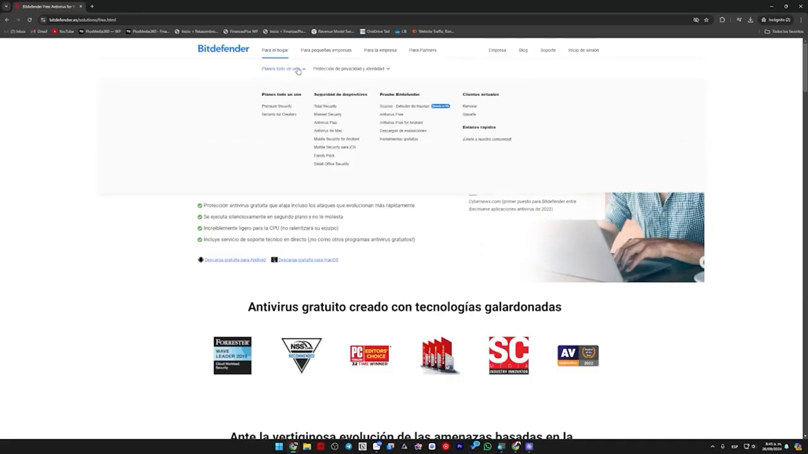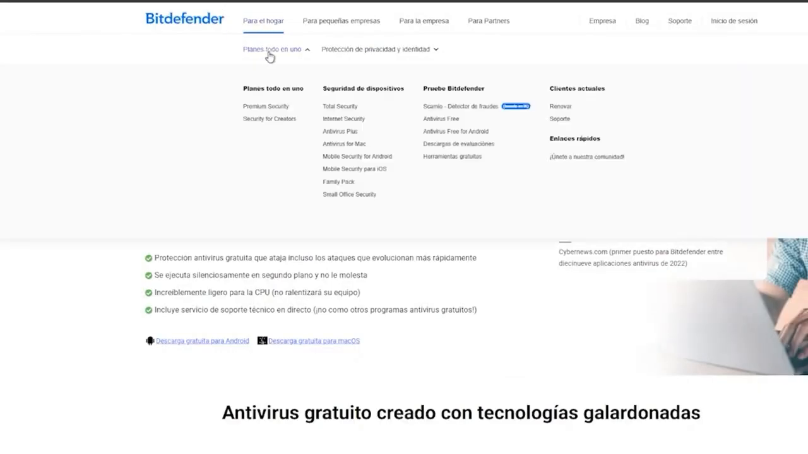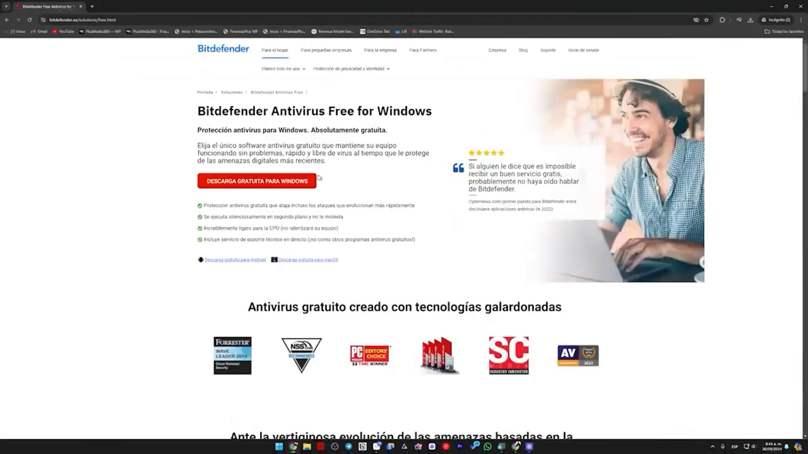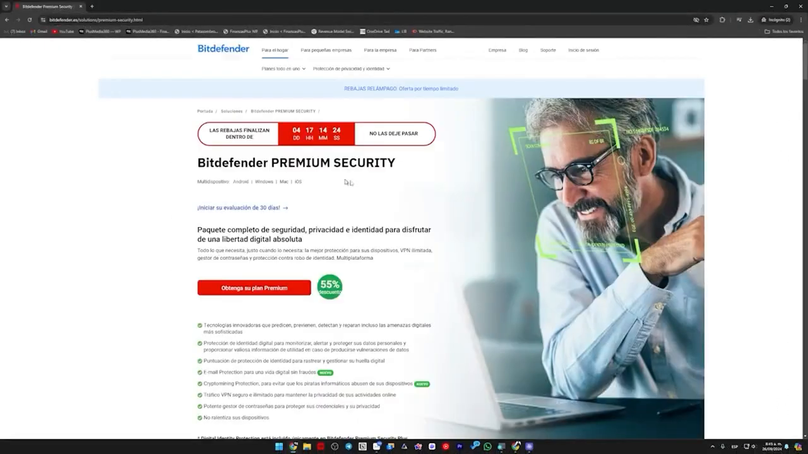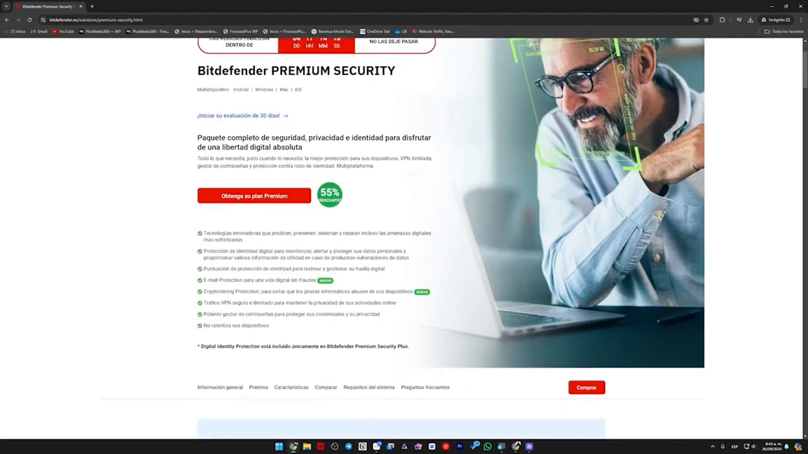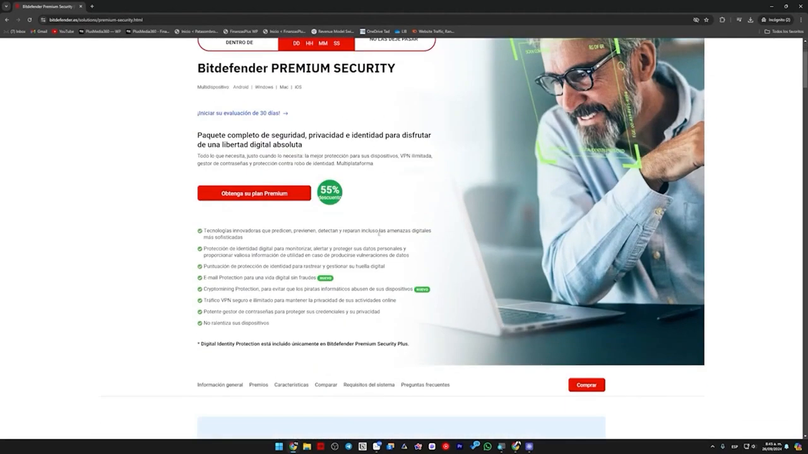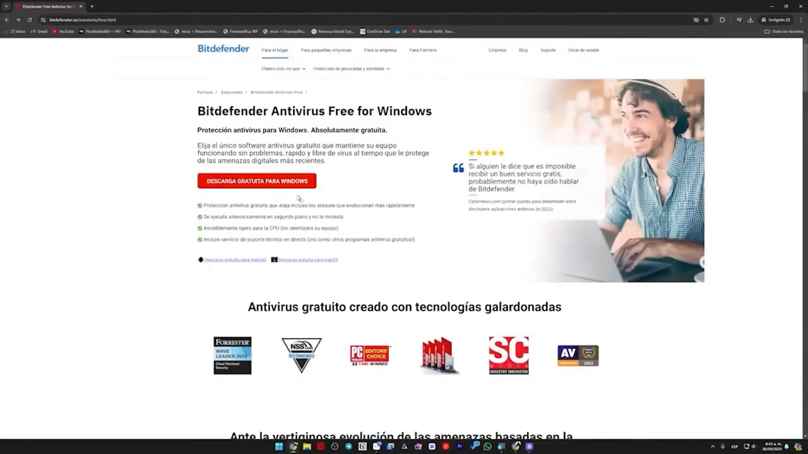This one also has a free version. You can get it for home use, come to the plans, and you come over here to free antivirus. It's also available for Android. So you click here, and this antivirus is going to pop up. Again, in all these options, we're also going to have paid options. So you can go for example, the premium security plan. And here, you're going to see the most advanced antivirus. Although, well, I don't know why the page isn't loading right now. Alright, it loaded. We can have a 30-day trial.